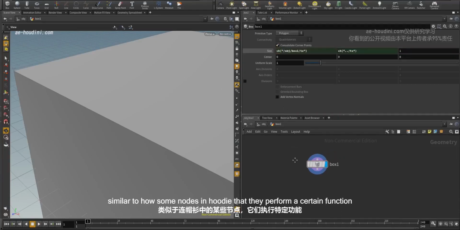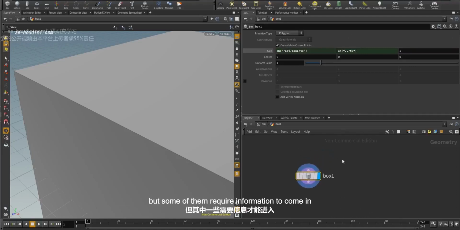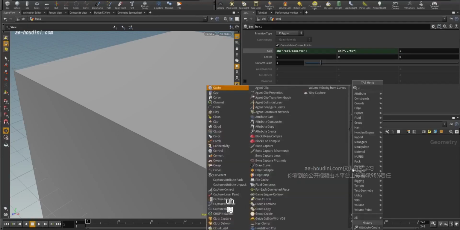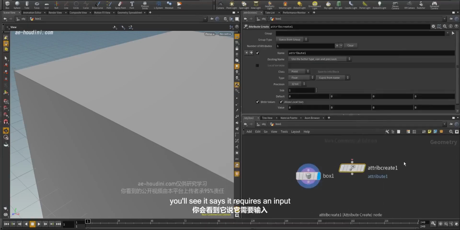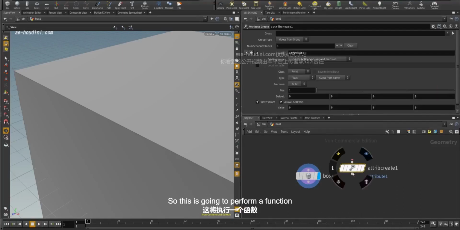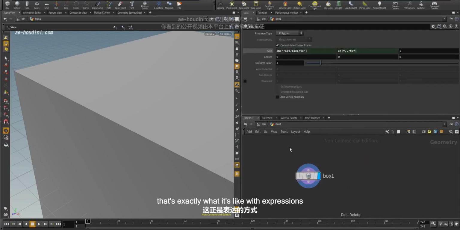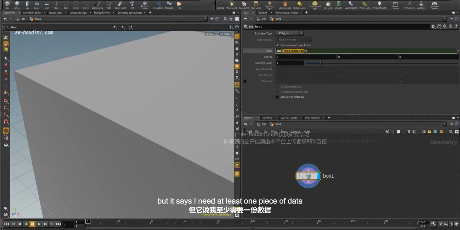Okay, similar to how some nodes in Houdini perform a certain function, but some of them require information to come in. So not this box node, but other nodes like an attribute create, you'll see it says it requires an input. So this is going to perform a function, but it needs some data. Well, that's exactly what it's like with expressions. This is going to perform a function, but it says I need at least one piece of data.